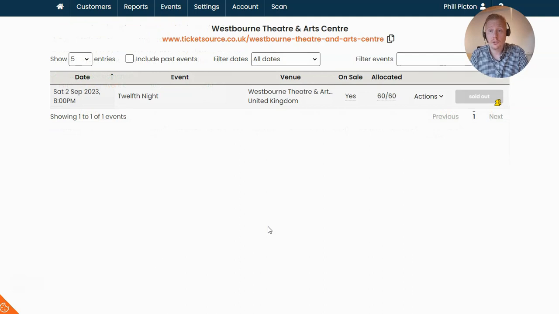We're now back on the TicketSource dashboard and we can see this event is showing as sold out. There is a handy icon on the right hand side, the yellow icon, to hover over and it will demonstrate the customers are on this waiting list.